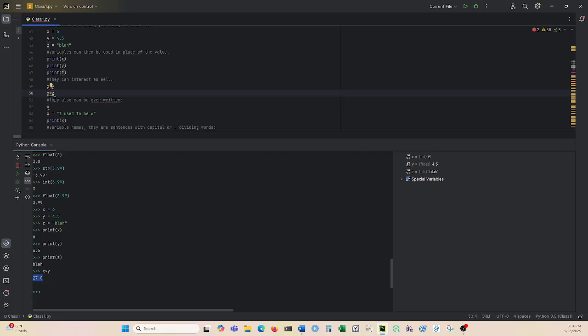This is something to point out. And now we can times x by z, and now it's blah blah blah blah blah, because it's essentially multiplying the string and putting it together 6 times.